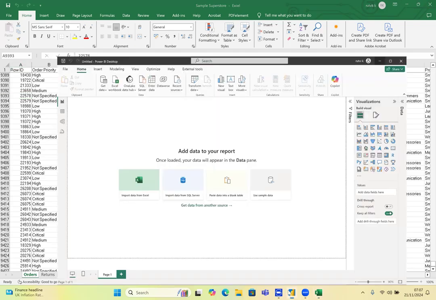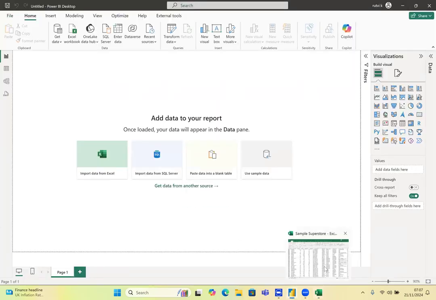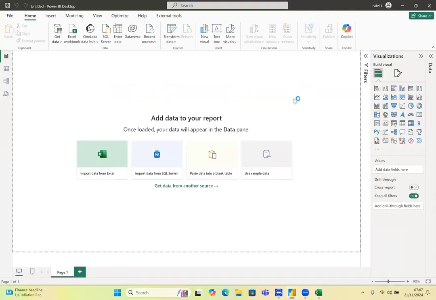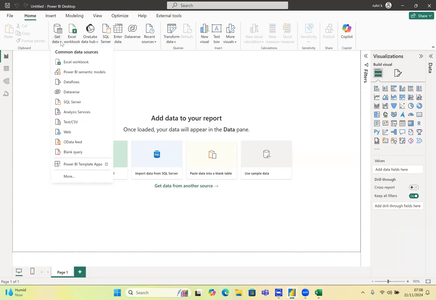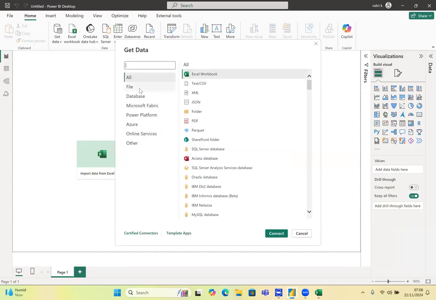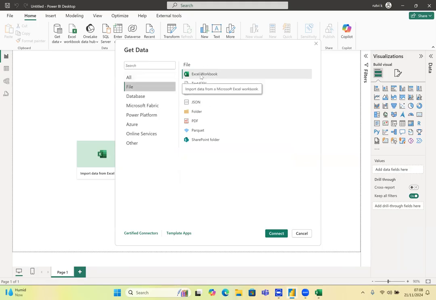Basically, this data set is stored in a local file, in an Excel file. This will act as the data source for my Power BI. So how can I connect to that Excel file in my local system? One way is directly on the canvas, where I have an option to import data, or I can click on Get data, then More, and get into File. Here you can connect to your Excel file. Just click on Connect.